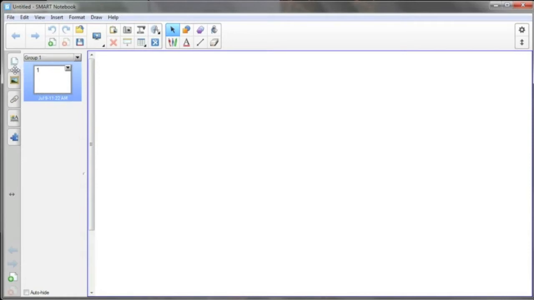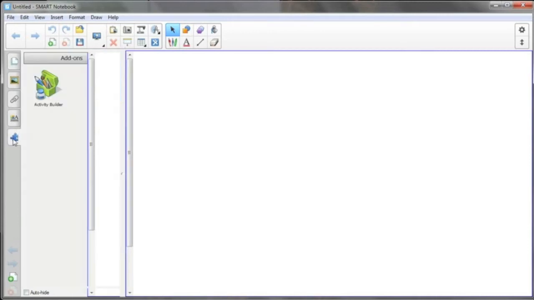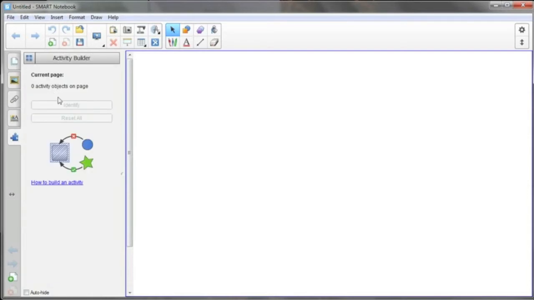First, you probably notice over here on the left hand side, unless you've changed your layout already, this little puzzle piece. The puzzle piece is awesome because it's our Activity Builder. Once you click on it, you can define one object as an activity. So let me go ahead and get an object on there.